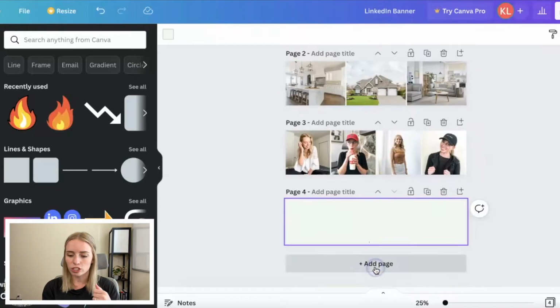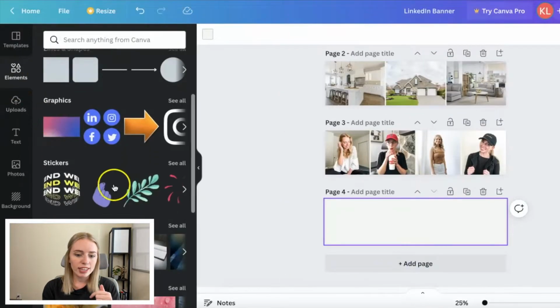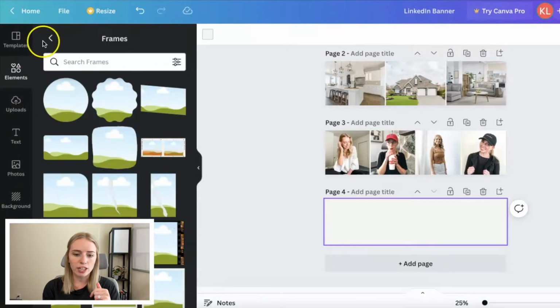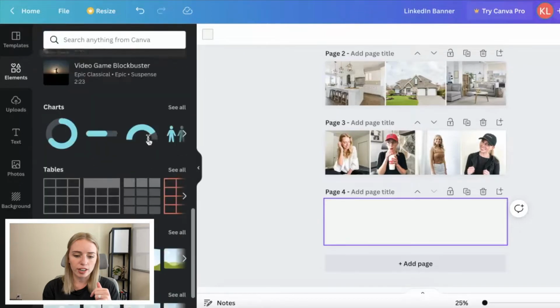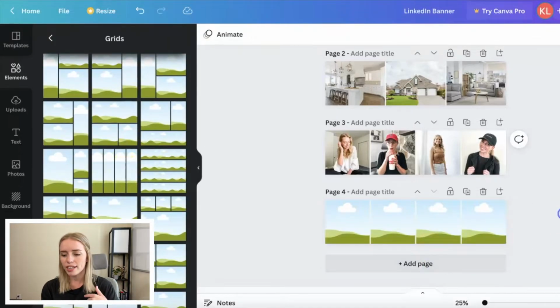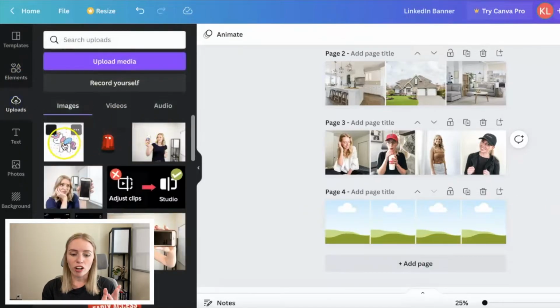So what I would do is just add a page in here. And then here in the elements, I'm gonna scroll down and I want frames. Actually, if I click on frames and we go back here, it's going to give me grids. Let's say I wanted 4. So I can click on that there, and you can see it's going to give me a space to add all of my images in here.